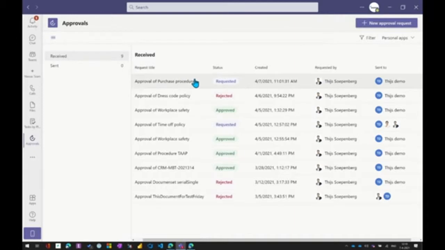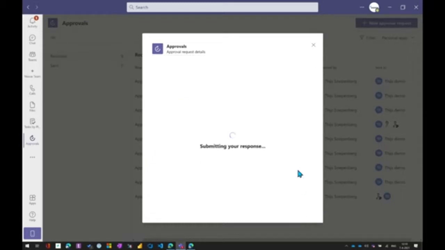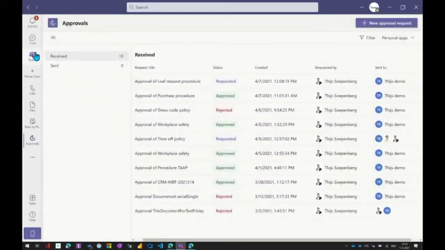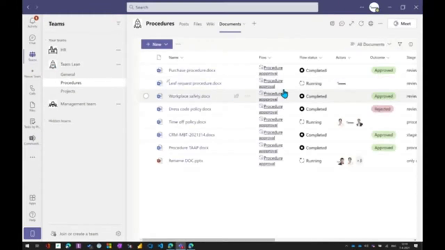So you can imagine, of course, when there's a new request, I can also approve or reject. So let's say this is okay. I'm fine with that, and then approve my policy or procedure here. So submitting my response, the workflow is picking that up, and then in the end, you can imagine the status will be updated as well in the specific library where the workflow is triggered. I can see now that it's running, but in the end, it will get the status completed.